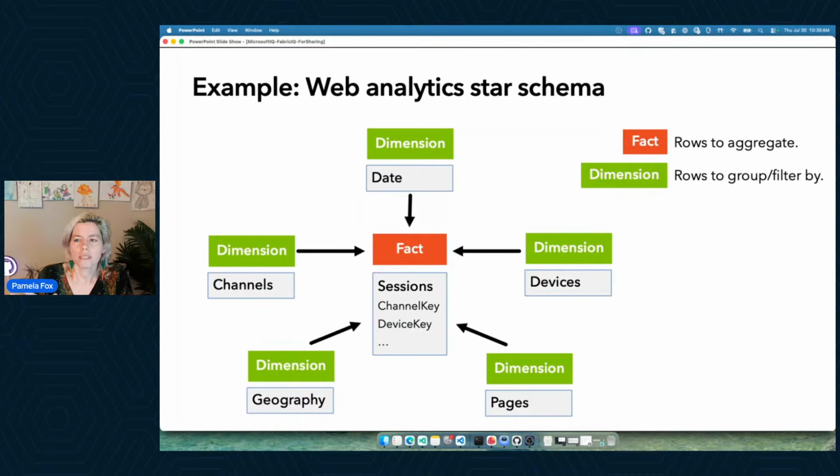Now, when we describe our data, we use something called a star schema. And you see here, I made a diagram that looks roughly like a star. In this star schema, there are facts and there are dimensions. The facts are the rows that are going to be aggregated. A lot of times these are events, so I find it most useful to think about them as events.